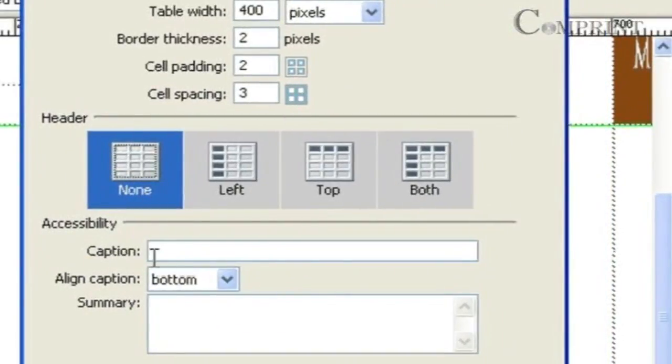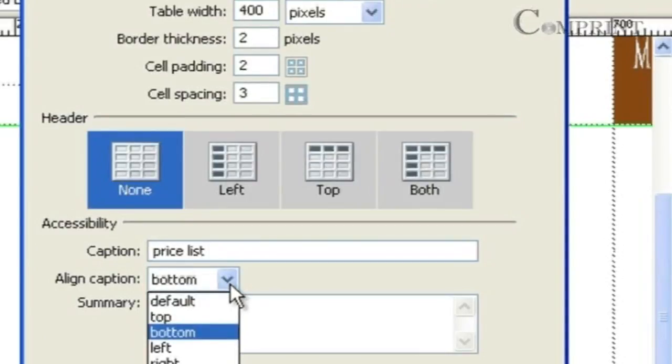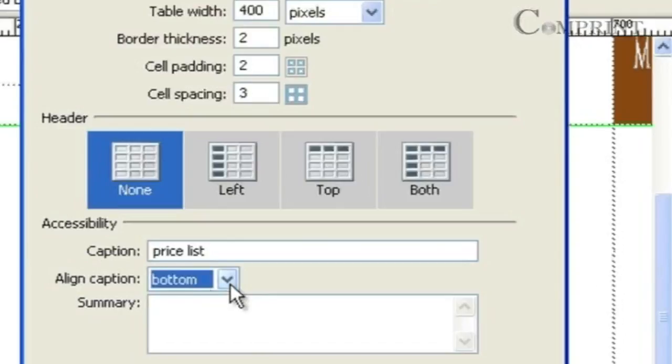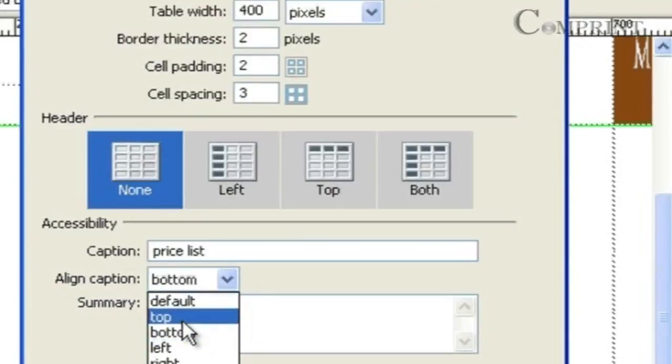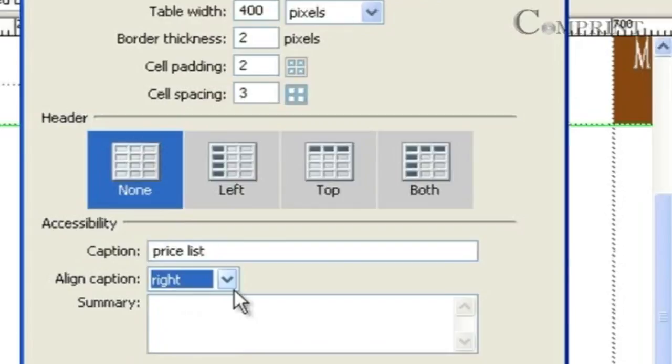Now let us look at the caption. If we want to add any caption to our table, that can be typed here. For example, if we are using this table for a price list, you can type price list. And we can even choose where this caption should appear. Here we have Align Caption list menu. In this we have top, bottom, left and right. We can choose these options to align the caption.